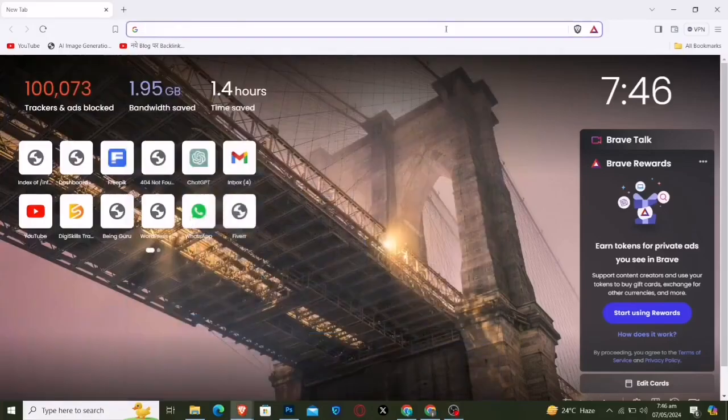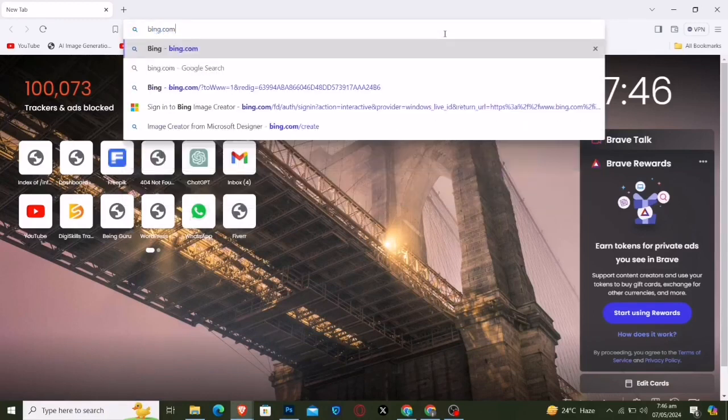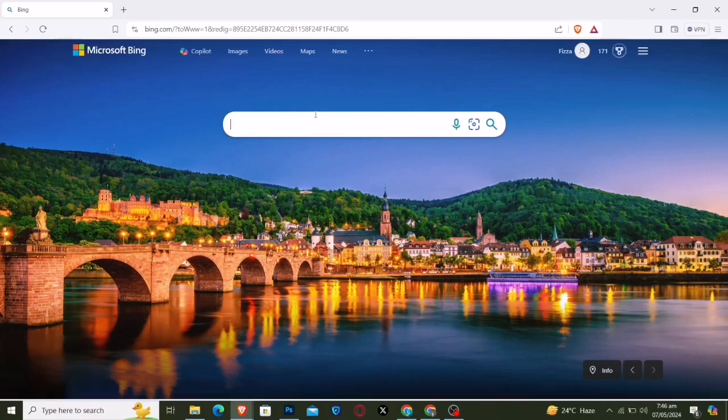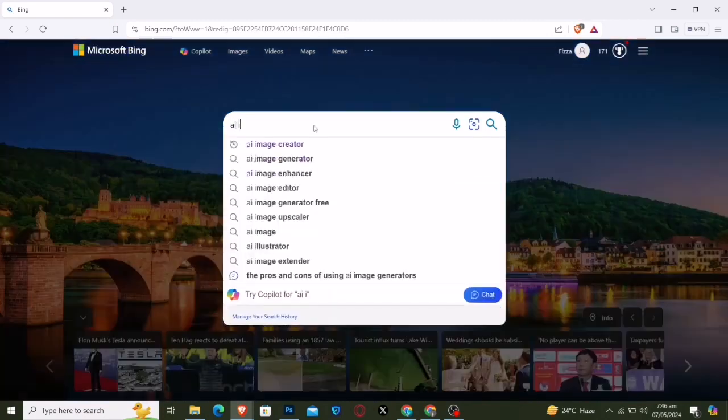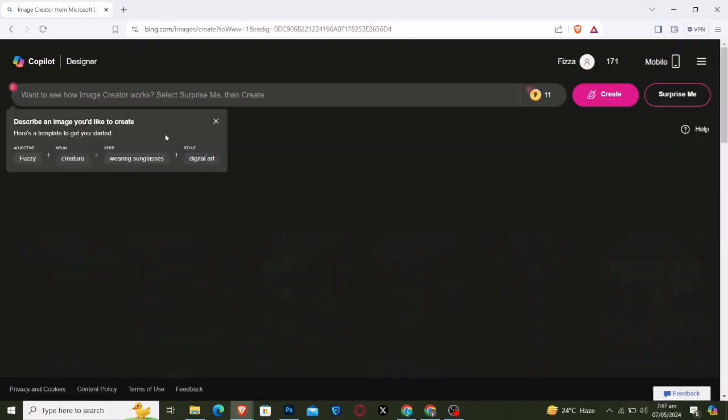Let's commence our adventure by launching your web browser and navigating to Bing.com. Enter the terms AI Image Creator into the search bar and hit Enter. Choose the top link that appears. You'll be greeted by an intuitive interface.